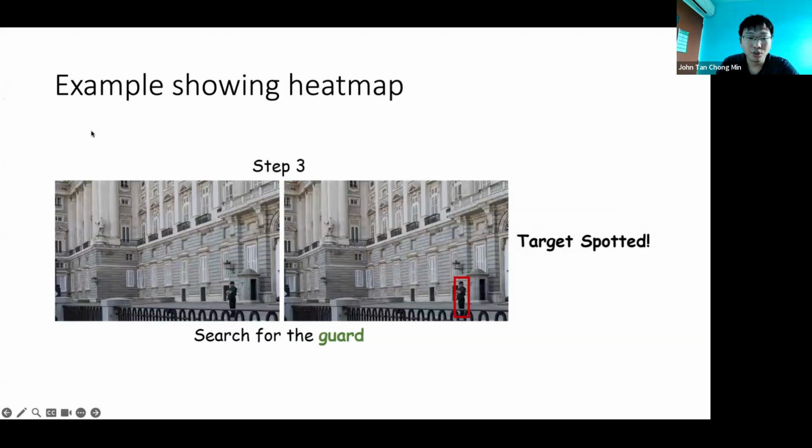So now we have zoomed into the fourth quadrant of the image. And now I search for the guard. And guess what? The guard is spotted. I have my bounding box. My localization model has found the guard.